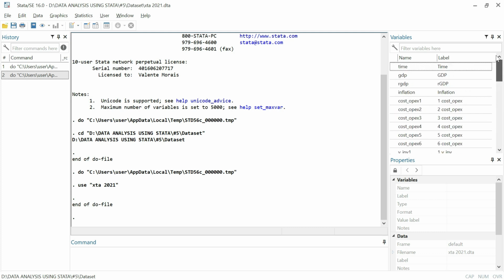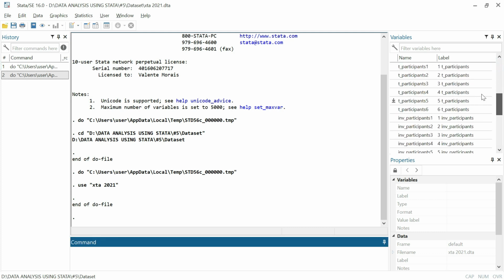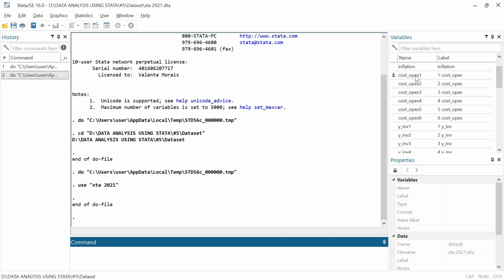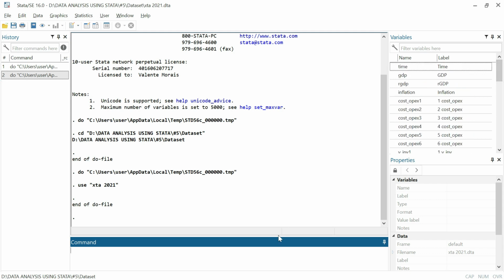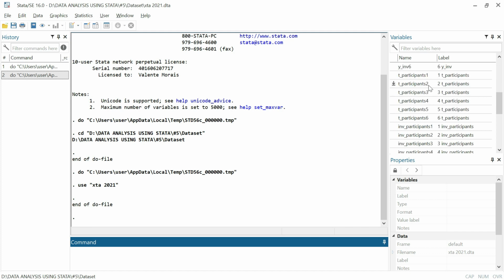Now, as you can see, this is the dataset, the variables, and we have different variables separated by columns. We have a lot of columns here. Each variable represents a column, as you can see. Cost OPEX 1, cost OPEX 2, cost OPEX 3, until 6, and the other ones. Investment until 6, participants 6, variables. So one variable is separated into different columns. It's separated by 6 groups, as you can see.